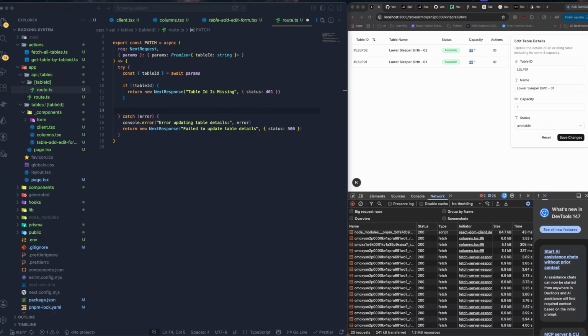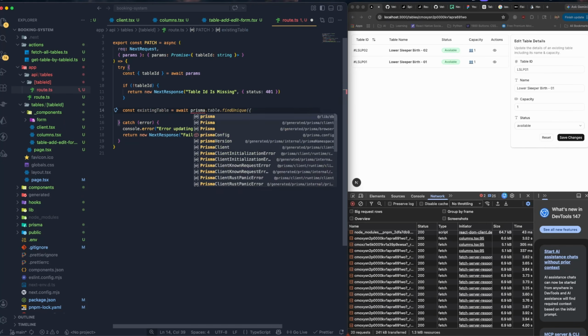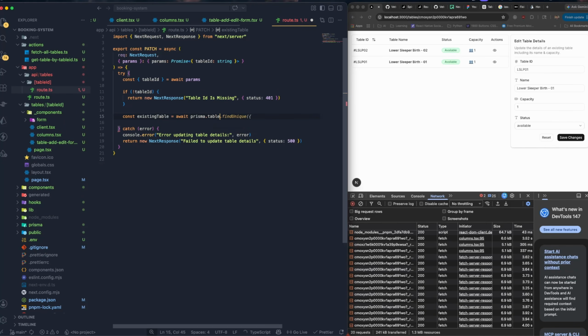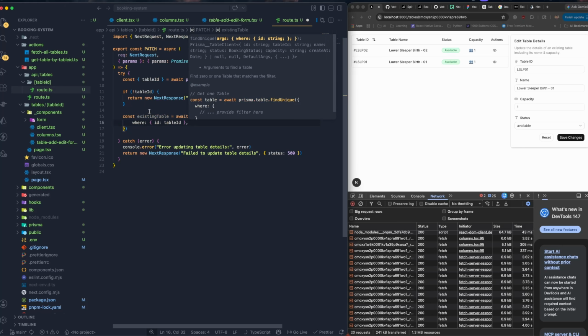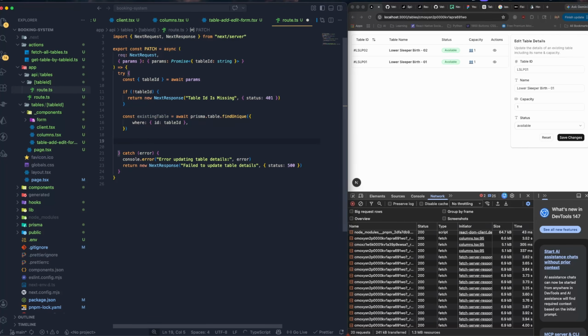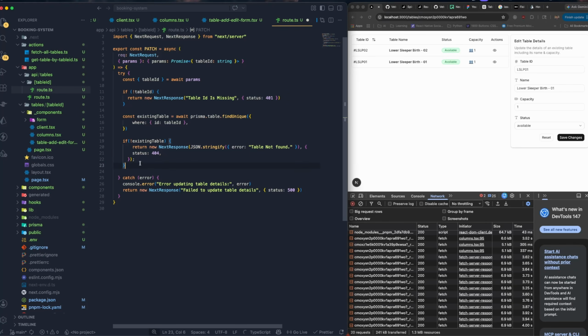Then we need to figure out whether that tableId exists or not. So I'm just going to say const existingTable equals await prisma.table.findUnique, open it, then where id is equal to tableId. If I don't have the existing table, I just need to return that the table is not found. If not existingTable, then I just need to return the data as table not found.